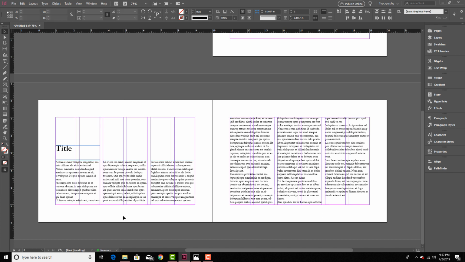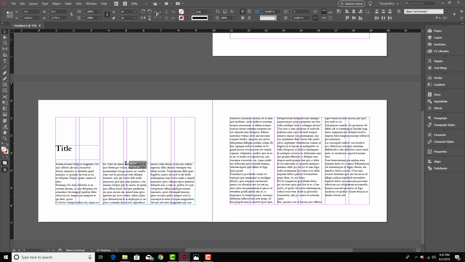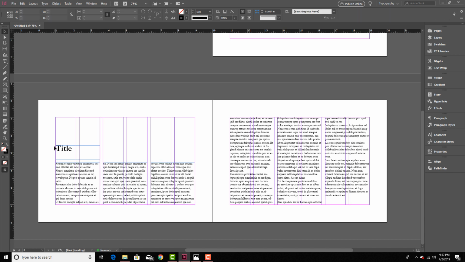I'll make some adjustments to the placement of the text, as I noticed that the text boxes on the left page have some extra space between the last line of the text and the bottom margin that I don't need.